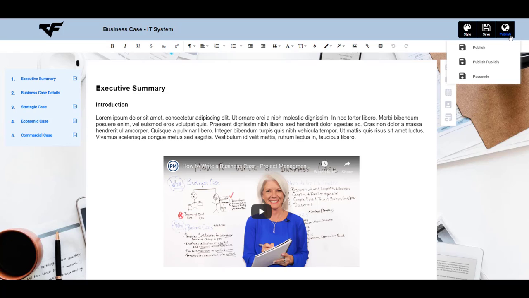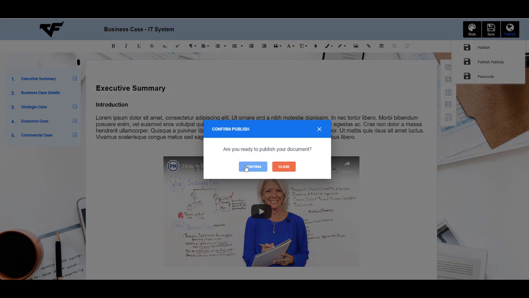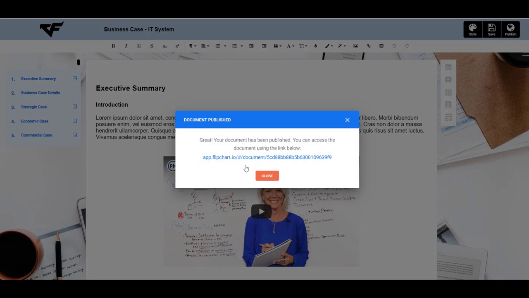This is a great way to share the document outside of your company, for example with clients or customers who can access your document using the passcode that's generated without having to sign up to Flipchart. For this example, I'm going to go ahead and select Standard Publish. Once I'm ready, I can confirm and publish my document, and you'll notice I'll get a URL associated with that document.